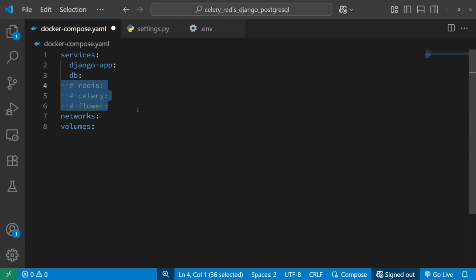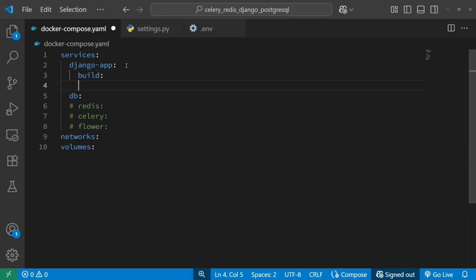So to start, we're going to begin with our Django app. The first thing we have to do is to tell Docker how to build the image before it runs the container for our Django app. So we need to provide build, which is basically going to list all the details about how we're going to build the image. In that case, we have to specify the context where everything is going to be built from. That's going to be within our root folder. And then you have to point to a Dockerfile.